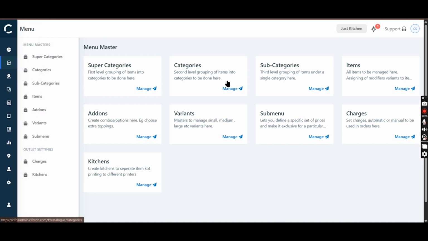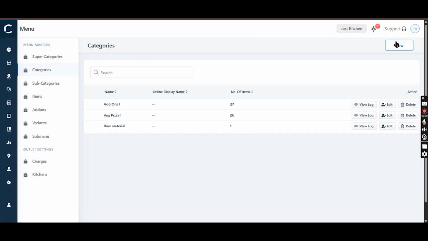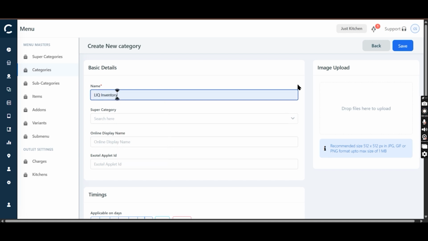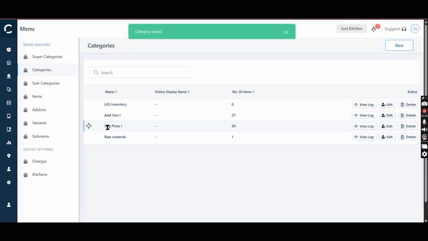Click on Menu, then go to Category. Click on New. Enter category name like Liquor Inventory. After that click on Save. Category is created successfully. Now we will create a liquor raw material.